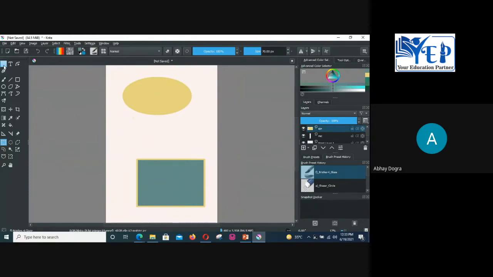Let me first work on this rectangle. Define the area in which your gradient will fill. So just select this area. Now use the gradient tool and let's fill it. Got it? If you do not select, the gradient will occupy the whole canvas. Right? Now it's done. If you want, I can draw it cleanly for you.